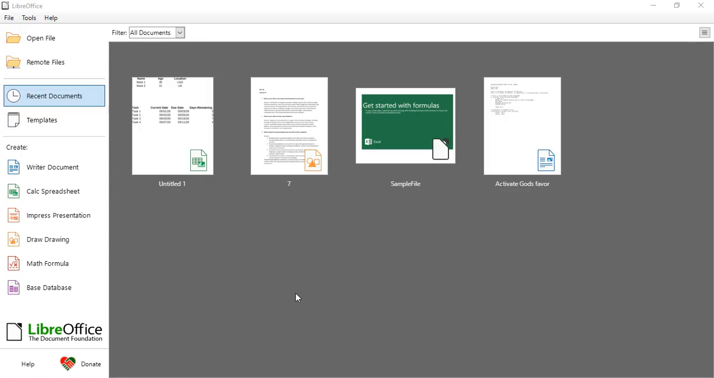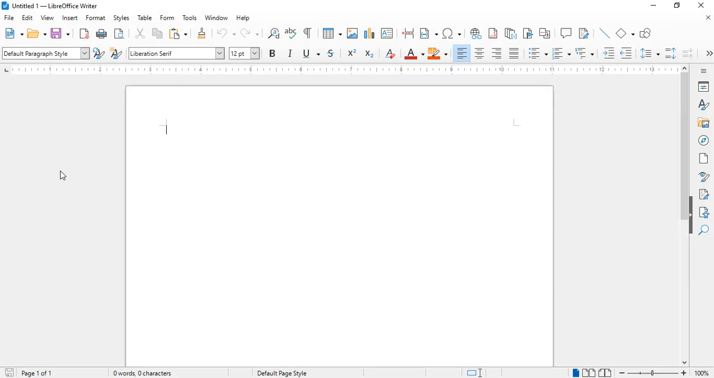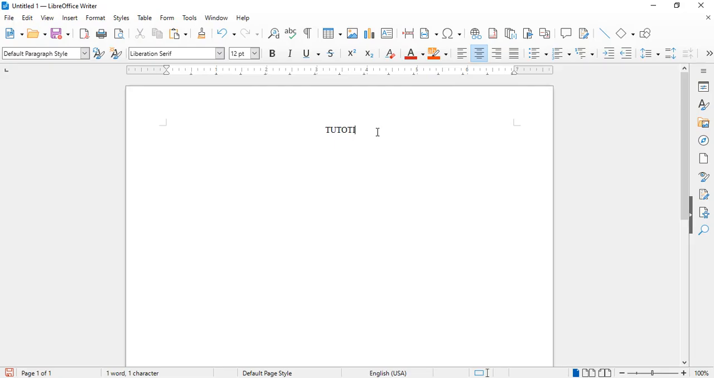If you haven't already installed it, make sure to download it from the official LibreOffice website. Once you have it up and running, you'll be greeted with the LibreOffice Start Center. From here, navigate to the Writer Document option. Clicking on this will open a new document in Writer, which is LibreOffice's word processing component, similar to Microsoft Word. It's important to begin here because the ePUB export feature is most effectively used within Writer.